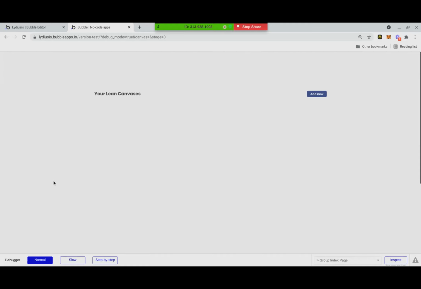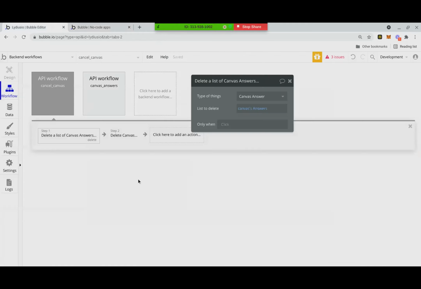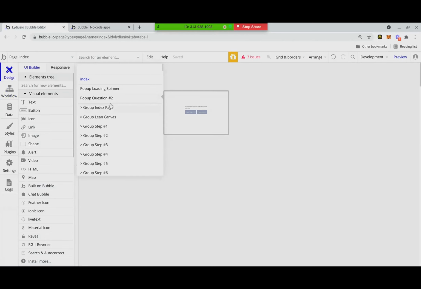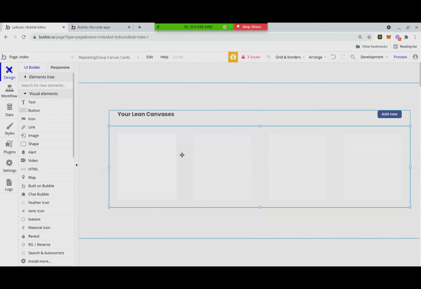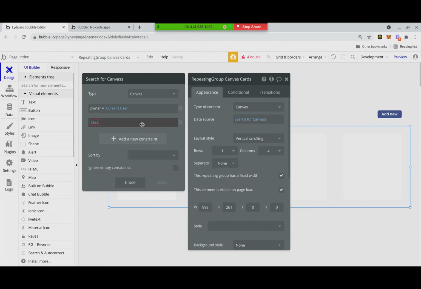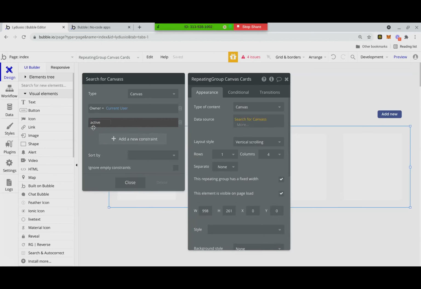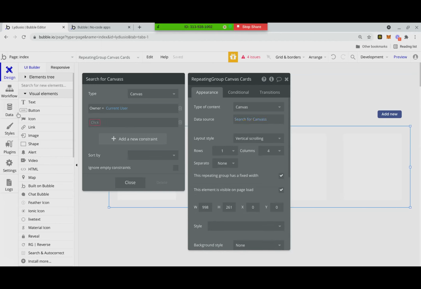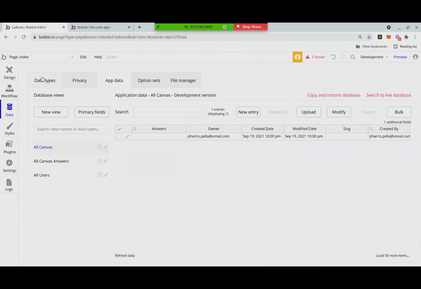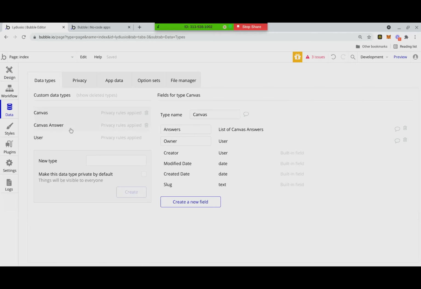So what I'm saying is another constraint. Go to that repeating group in your editor, the repeating group in the index page. Yep. So search for canvas, click where it says search for canvas. Okay. So the owner equals current user, and then add a constraint where it says active equals yes. Oh, I guess you can't add a field from there. Would I be adding a new field or a new data type? Yep, a new field under canvas, and it would be active.